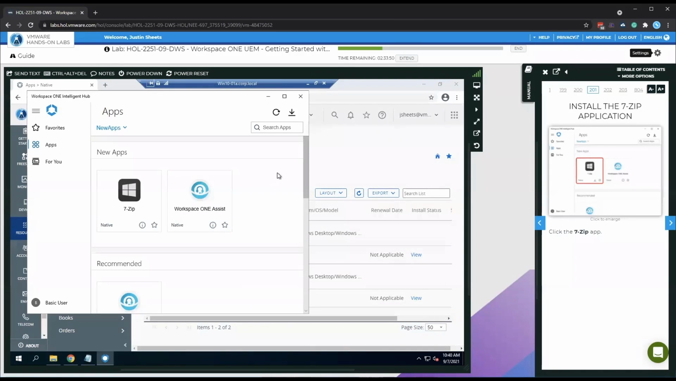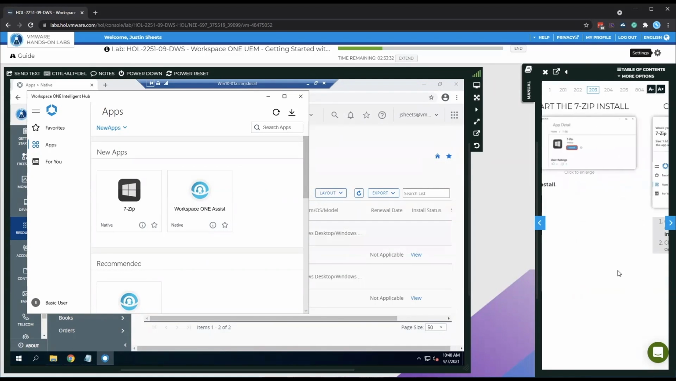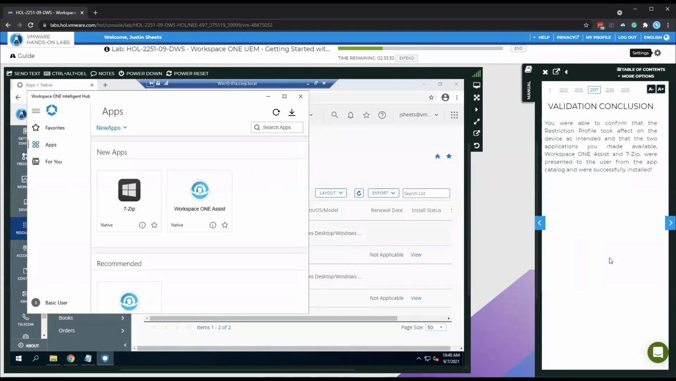So this makes sure that your users, no matter what device they're working off of, know where they can go to get corporate apps and to get them easily. This is a great resource for your end users to make their lives simpler and to keep them secure and compliant, but also getting them the apps that they need when they need them. So I've gone through all these steps here.